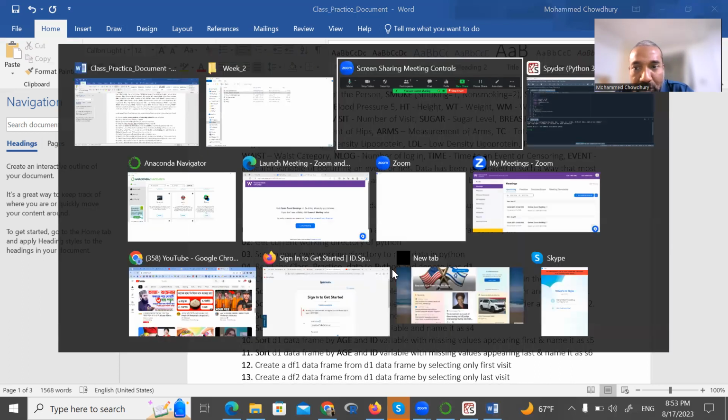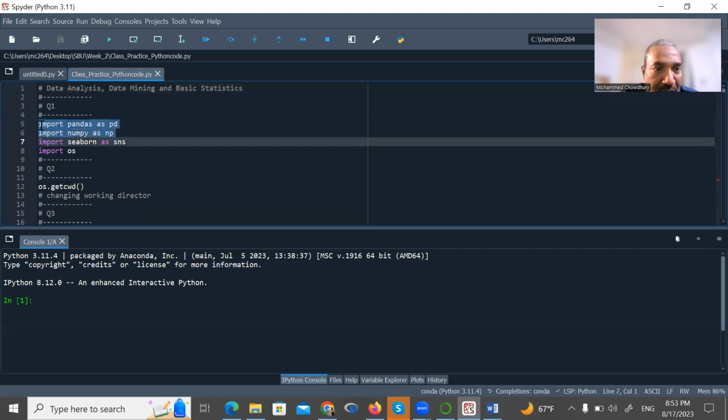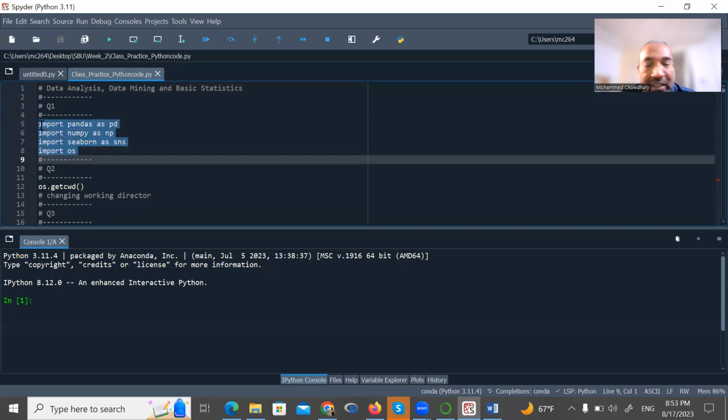Let me take you to Python. And so this is the first question. I am importing these in my Spyder tool. Okay. So I selected these, Control Enter. So these packages are now imported. Importing of this package is done.